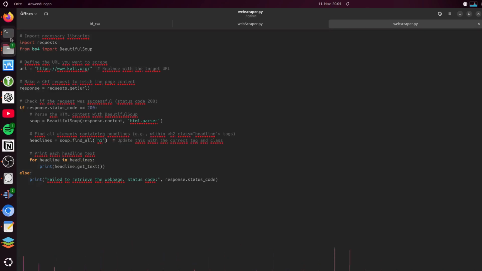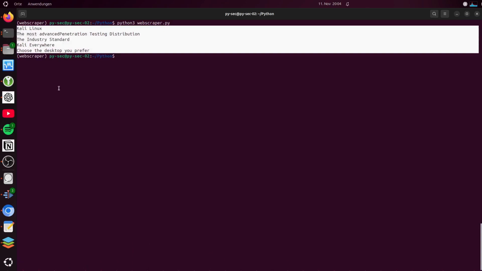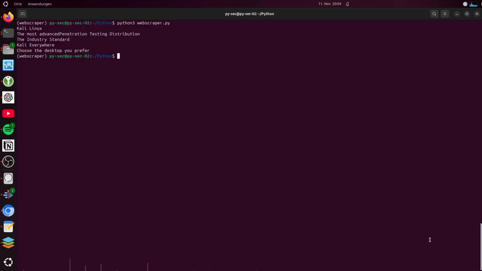Time to test it out. Run the code and see if we're getting those headlines printed in our console. Look at that. In just a few lines of code, we've built a tool that can pull data straight from a website. Imagine what you could do with this power, from collecting product prices to monitoring trends.